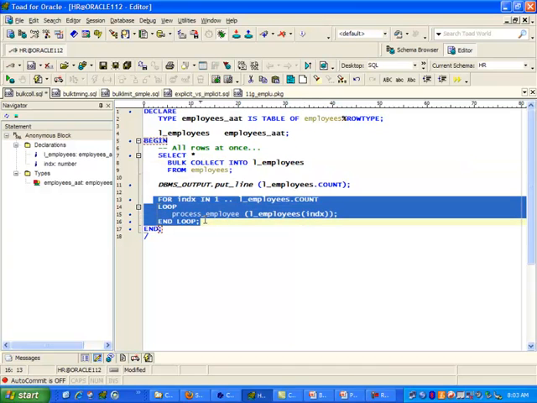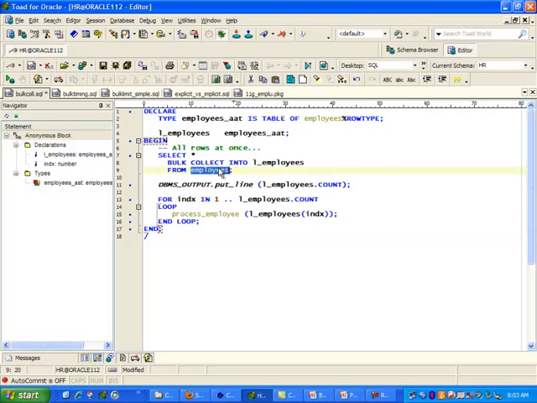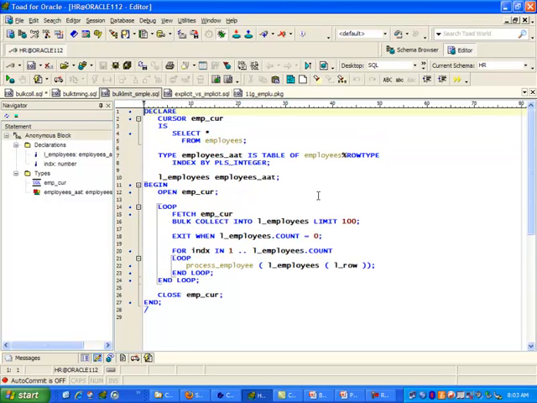Very nice, simple code. The problem is that if the employees table gets bigger and bigger, my program will consume more and more process global area memory to populate my collection. And I might at some point start to get memory errors. So what you should do in these kinds of situations is use the limit clause.